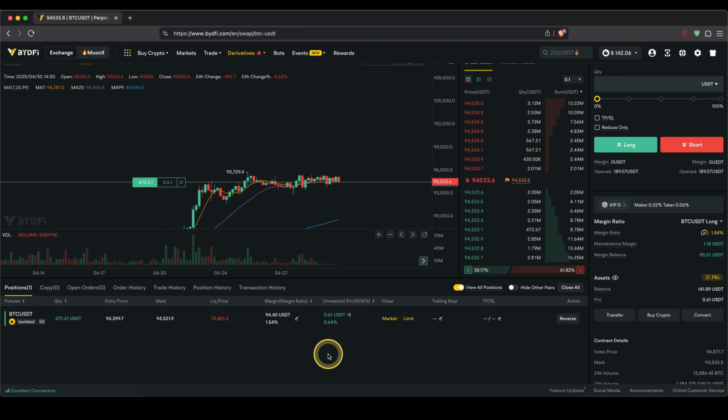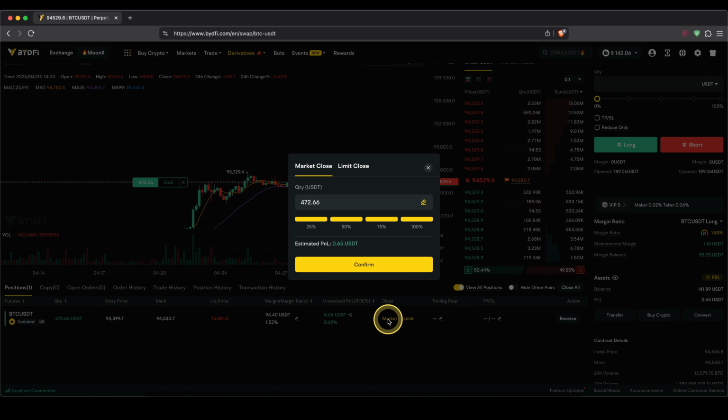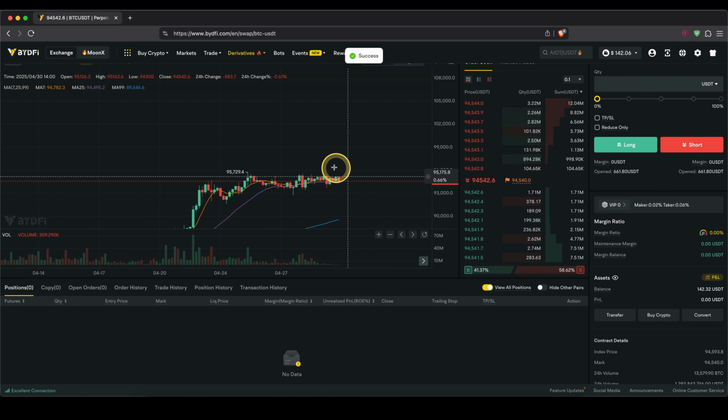If at any time you want to close the entire trade, you can easily do that by just going in here and click on market close. Then you can choose how much you want to close. In this case, I'm going to choose 100%. You can also see the profit that you would take. And then if I click on confirm, I'm also out of my trade again.